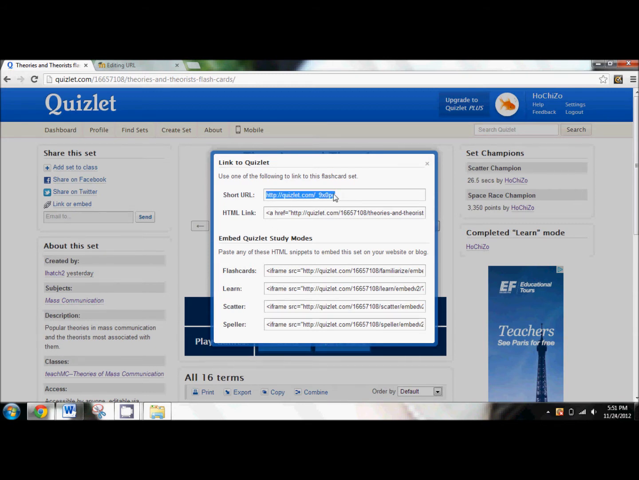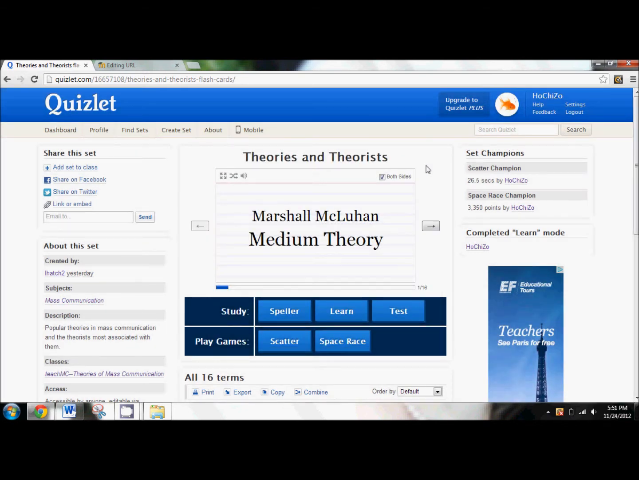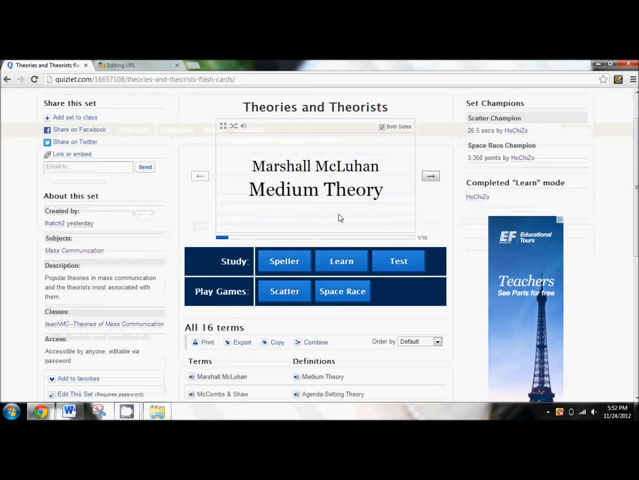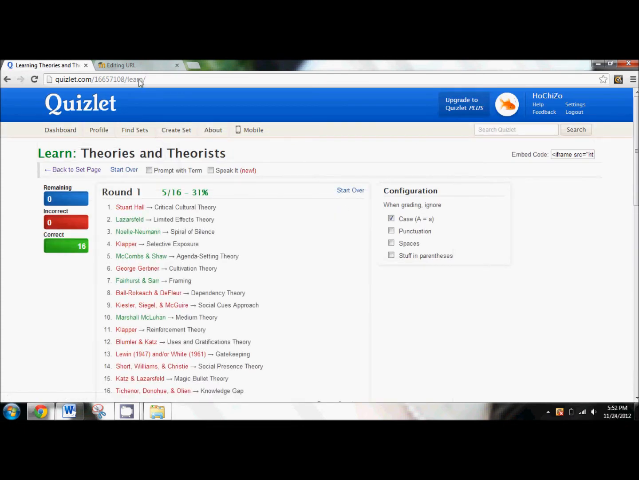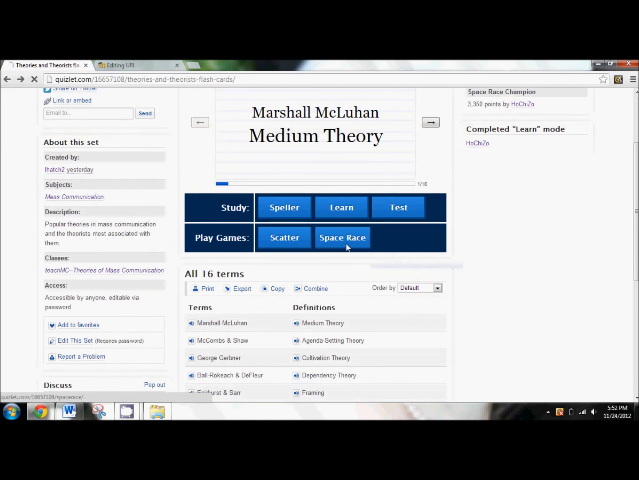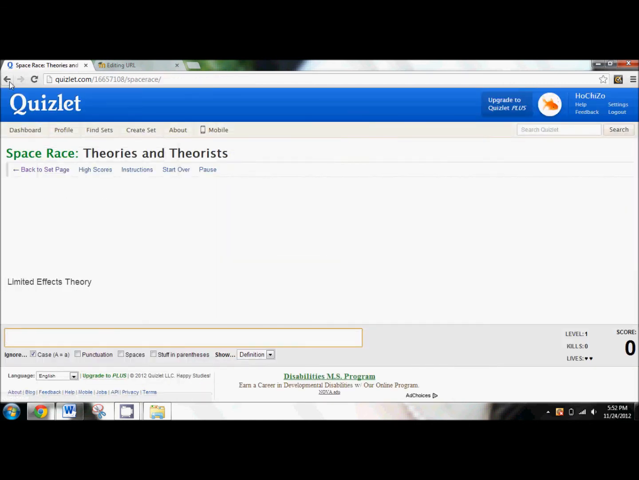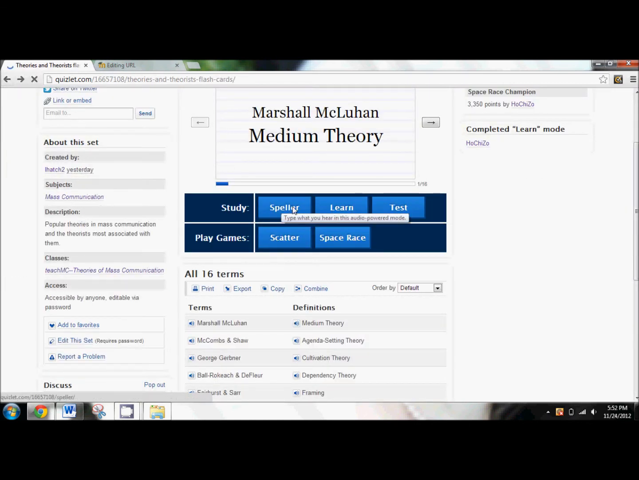You can use this to take them to this exact page. You can also embed one of the study options. So you can embed Learn if you'd like. Or you can embed Space Race. Whichever one you want to do, you can embed that if you'd like, and I'll show you how.